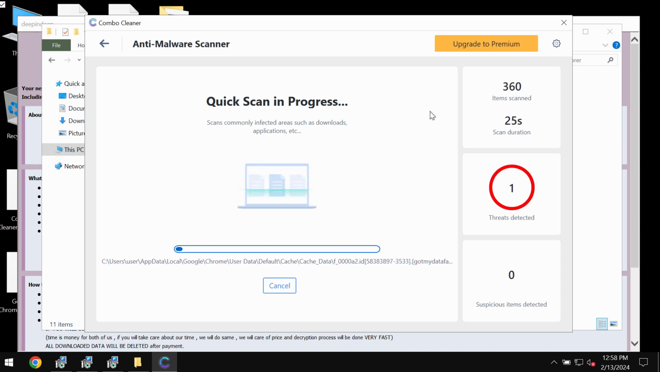And then you will start noticing that some threats have already been identified. So at the end of the scan, you will see the summary of all the threats. You will be able to know their exact locations on the system.